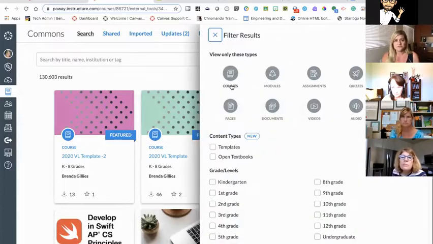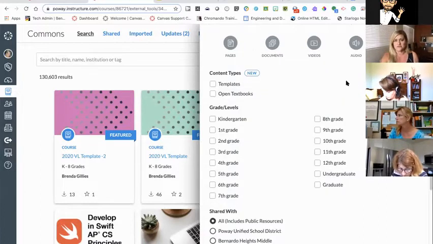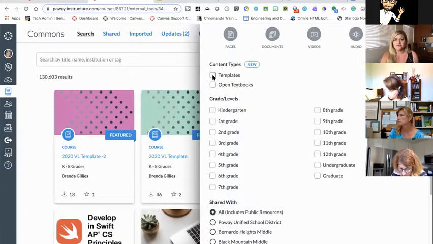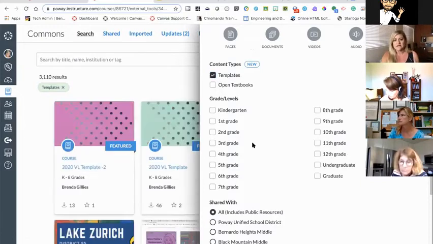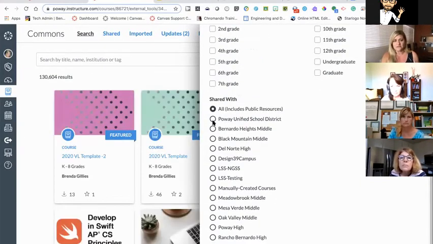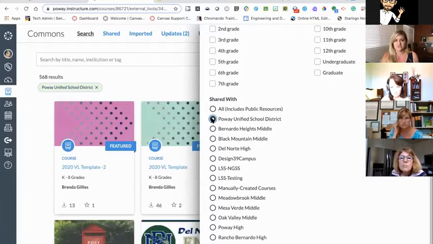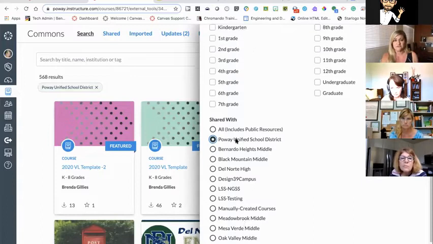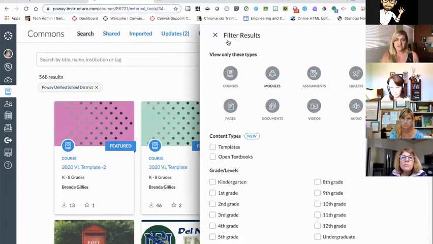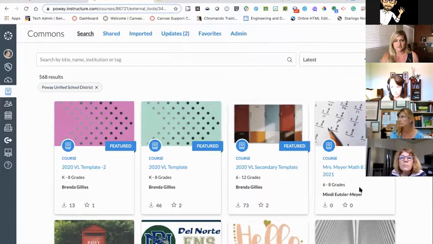So you can filter in Commons if you're looking for a quiz for 4th grade social studies. You can search the tag, you can filter down to quizzes, you can filter by grade level if you are only searching for templates. And then down here, you're going to notice that we have just a district shared resources. So when you share, if you decide to share resources out, you can limit it to people within the school district. And then we also have some school site specific groups. And then you can close your filter and you'll see only Poway resources.